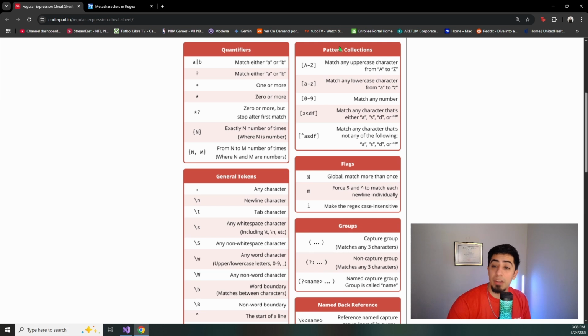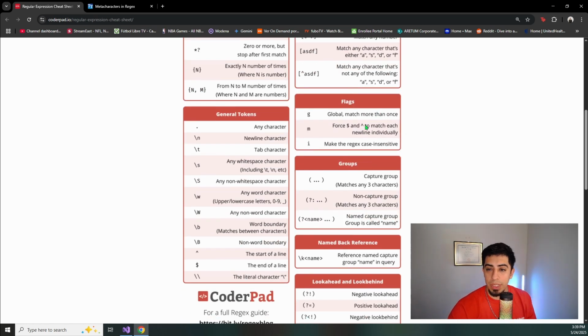Next, we have some patterns of collection. So again, you have the little brackets, and then you'll have capital A to Z, which means you're matching any letter from capital A to capital Z. This does not include lowercase. This one right here includes lowercase. Then in here, you're matching any number. Here, you're specifically matching these letters, so A, S, D, F. If there's no E, you're not matching E. And if you put this, it basically makes it a not. So basically you're not matching anything here. And then we can skip these.